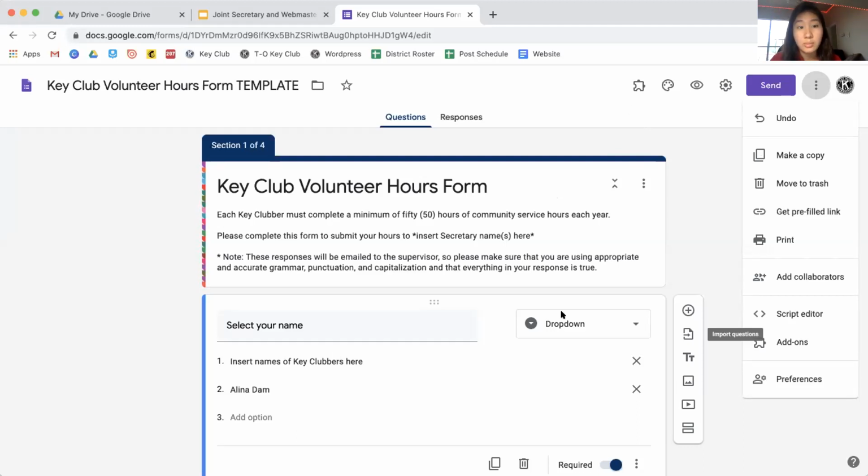And then I'll show you the spreadsheet technical side of it. If you are a secretary and your webmaster is here, you can collaborate on this together, because it does take a lot of time, especially formatting the spreadsheet part.